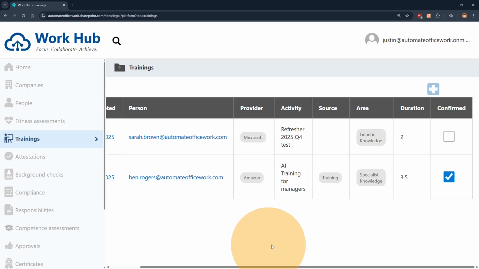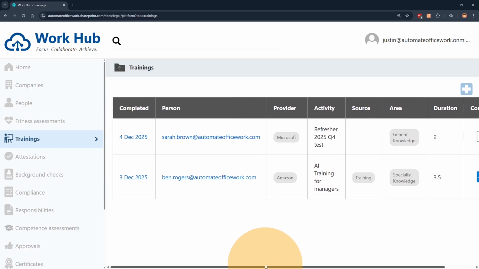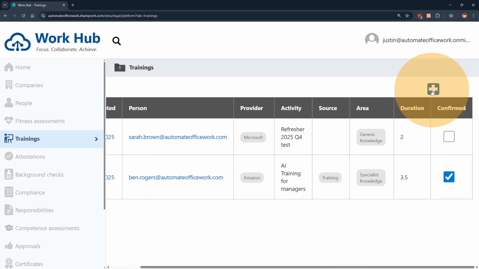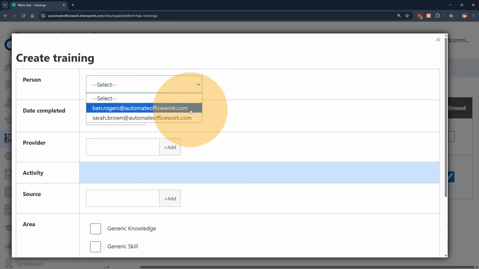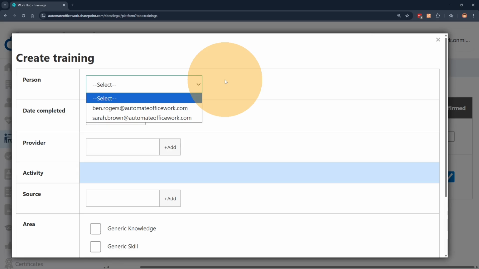So this would be meant that these users can click on the plus. They can add their own training. Of course, they cannot choose themselves from a drop-down, but when they are logged in, we already know it's them and they can only do things on their behalf. By the way, they can only see their own data as well.